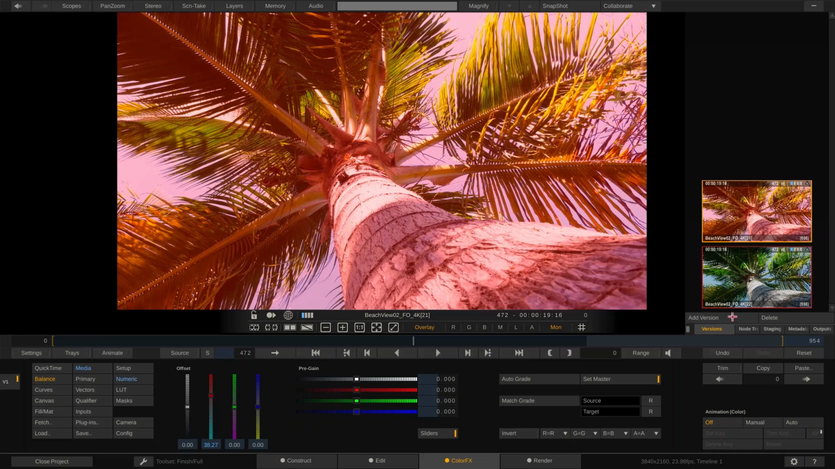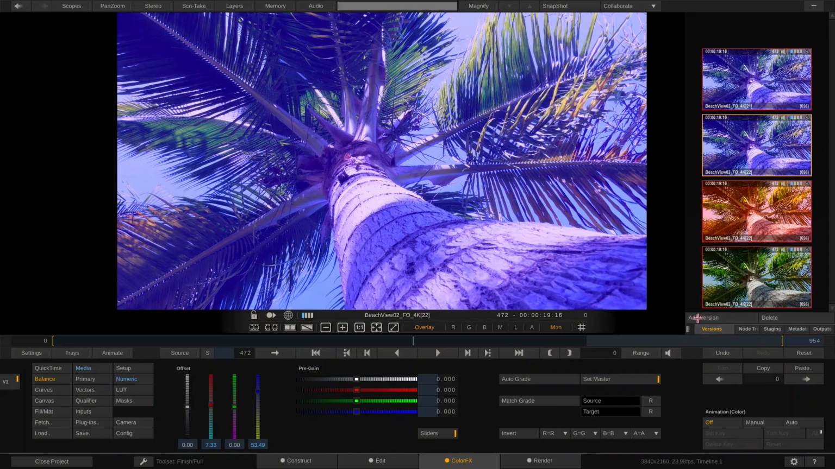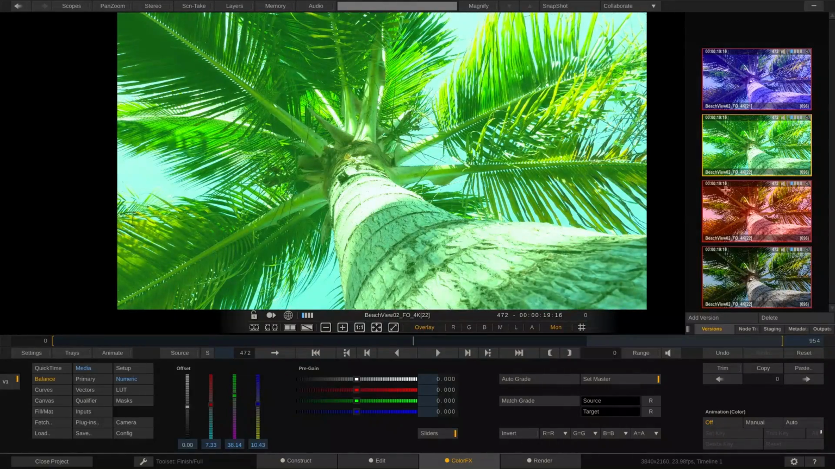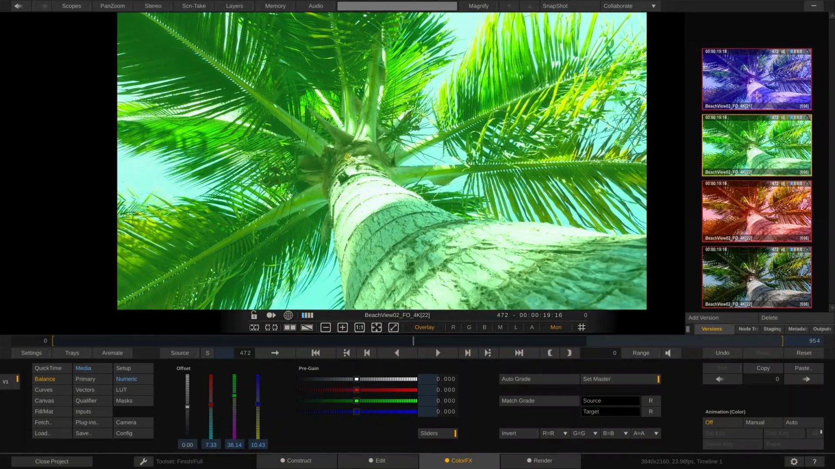Okay, we're going to come in here, again, add version. We're going to give this shot a bit of a blue version. Let's just come down here, very nice, and last but certainly not least, let's add a version, and we're going to give this, of course, the old green look. There we go. So now what we have is the base shot, red, green, and of course blue.